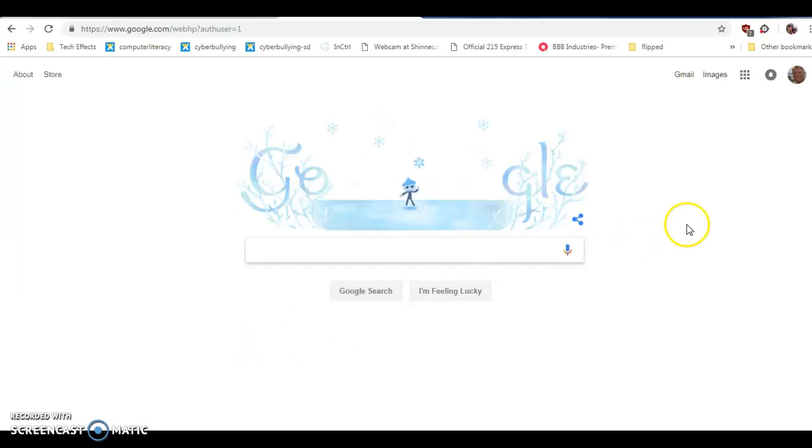For this activity, we're going to be using some of the provided templates from Google Docs to create an item for Open School Night. It could be a flyer, a brochure, a letter, a memo, anything that you could use.